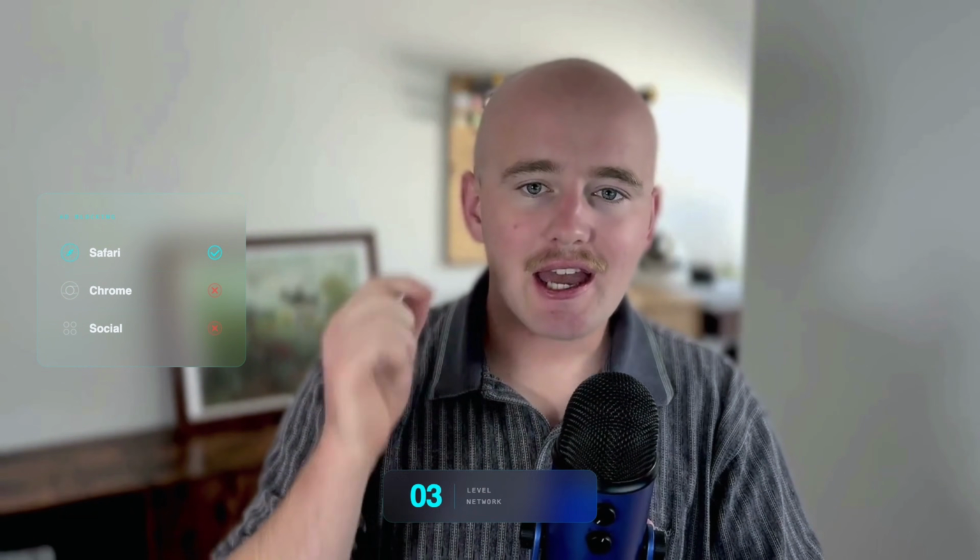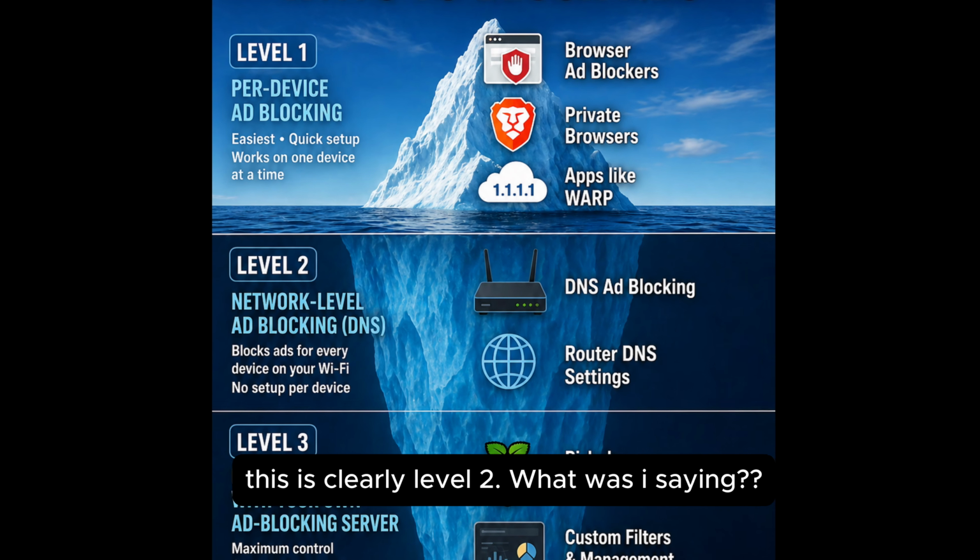The biggest problem is that the ads are only blocked on your Safari. If you use Google Chrome, it doesn't work. If you're scrolling on social media, you'll still see the ads. And so this leads us to level 3, network level ad blocking.